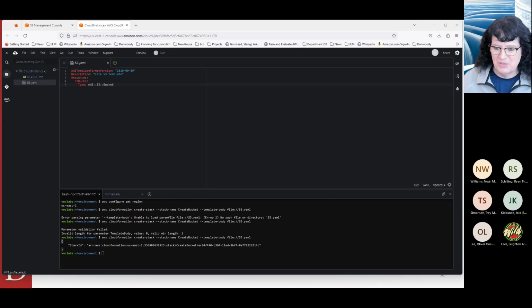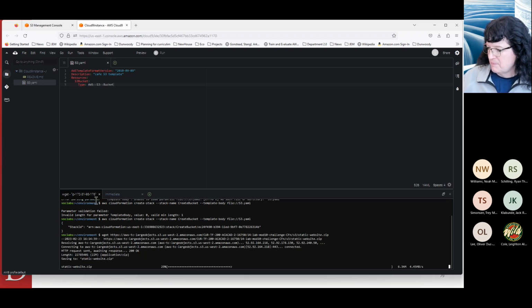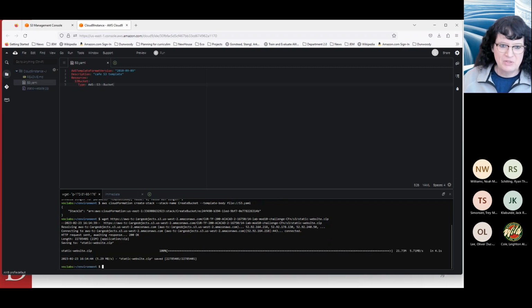Now we're going to run a couple scripts. The first script is going to be a wget script, and that is going to grab a bunch of files and then move those into our S3 bucket. So the first part, we're going to just grab the files. So wget. Okay, so we grab some files and we see them up in our directory there, that static-website zip up here.